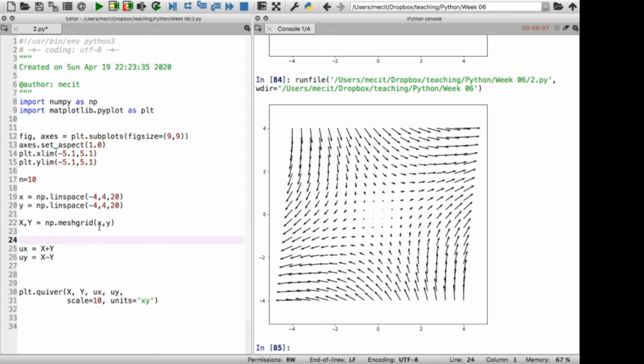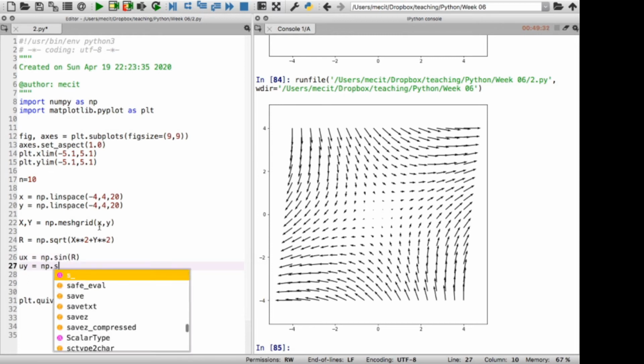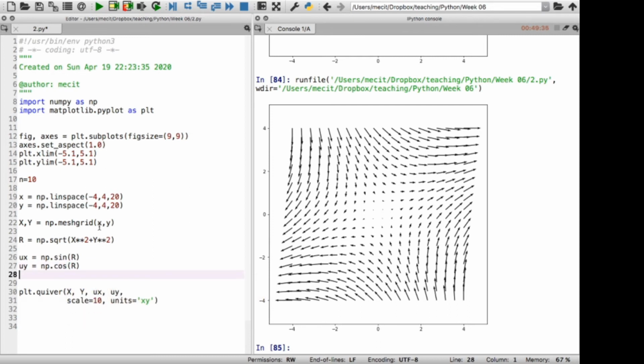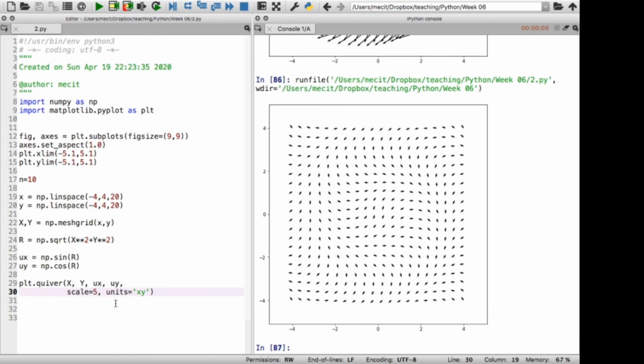Now let's do something more fancy. How about I define an R vector that is the distance from the origin. If these are the coordinates, then this is the distance from the origin. So I can now use R, for example, in a sine function and in a cosine function for the y component. This will be another flow. Let's see what it looks like. Since my sine and cosine outputs are between -1 and 1, I can scale it back to 1. Okay. So this is what it looks like. So perhaps making the scale 5 will make the pattern look better.